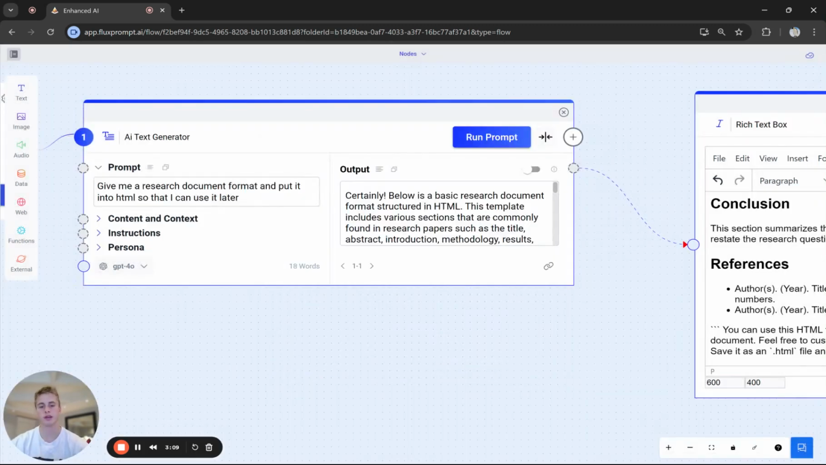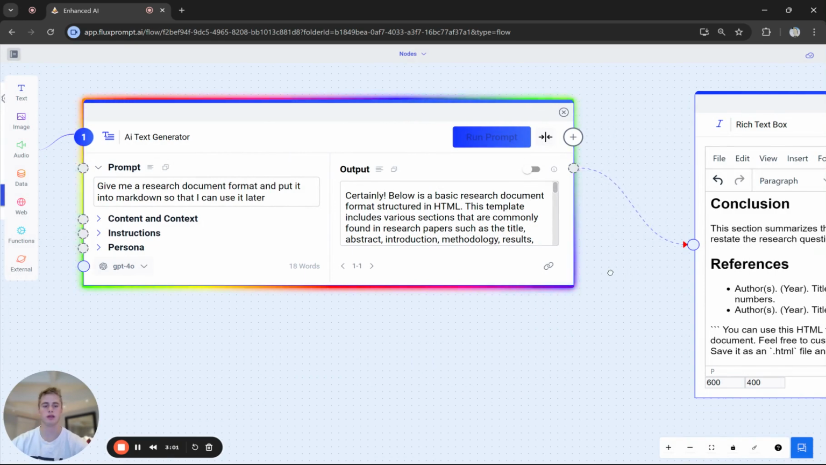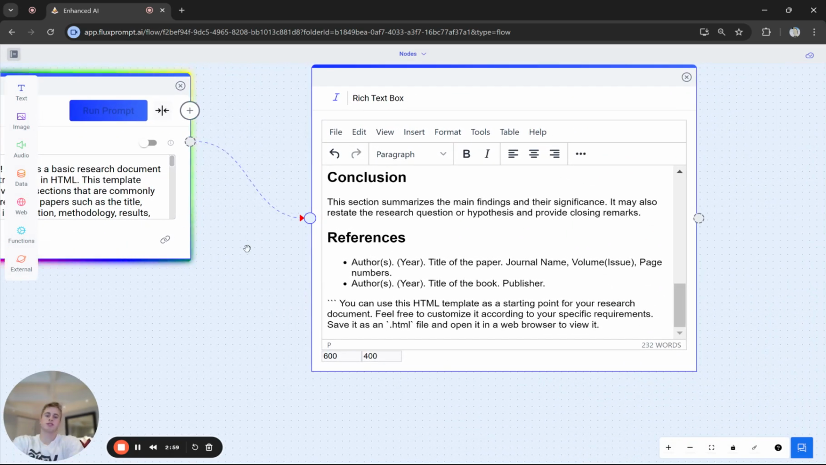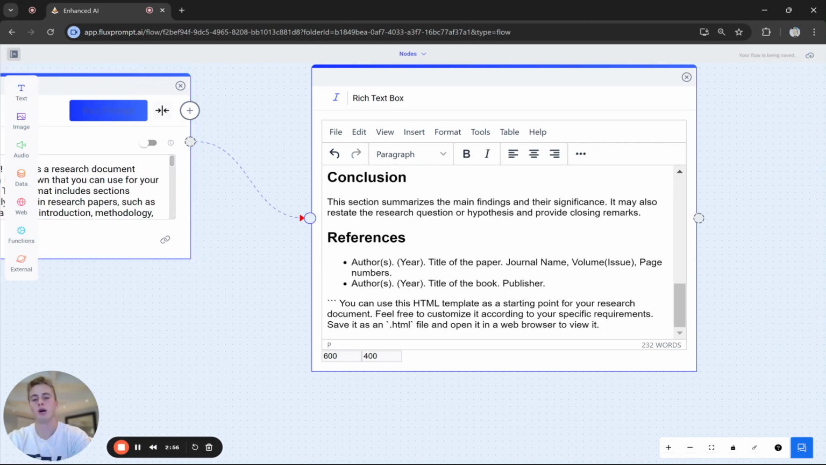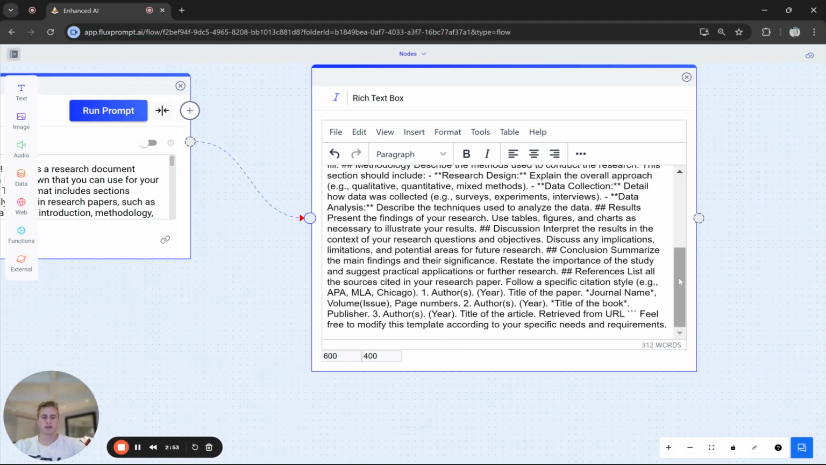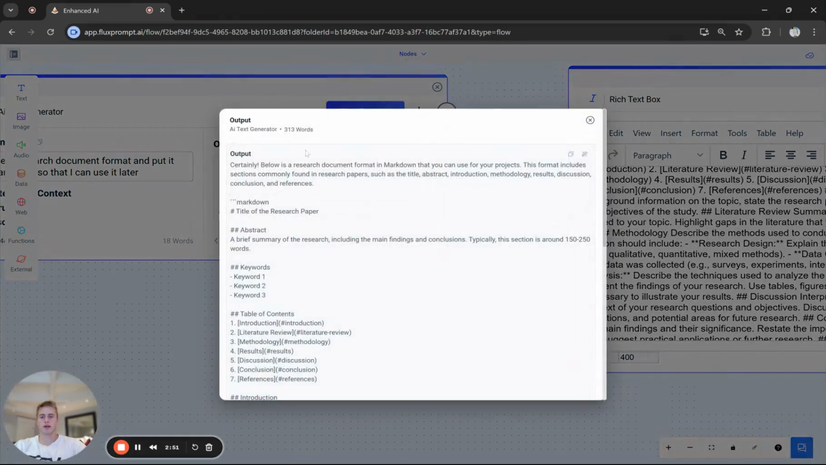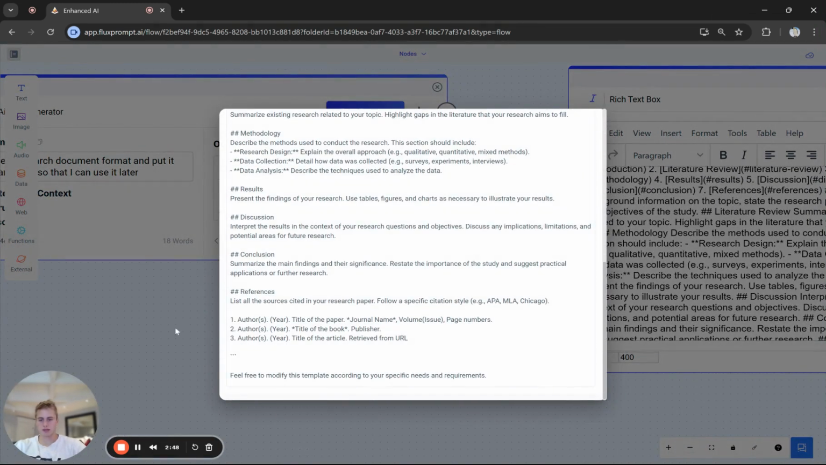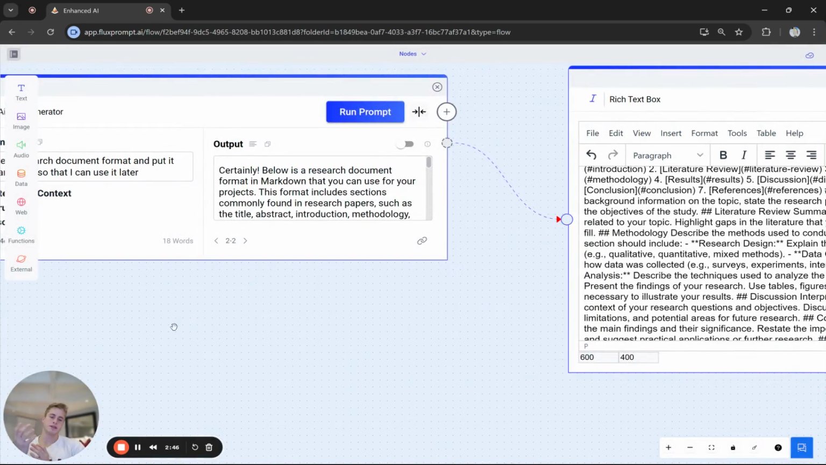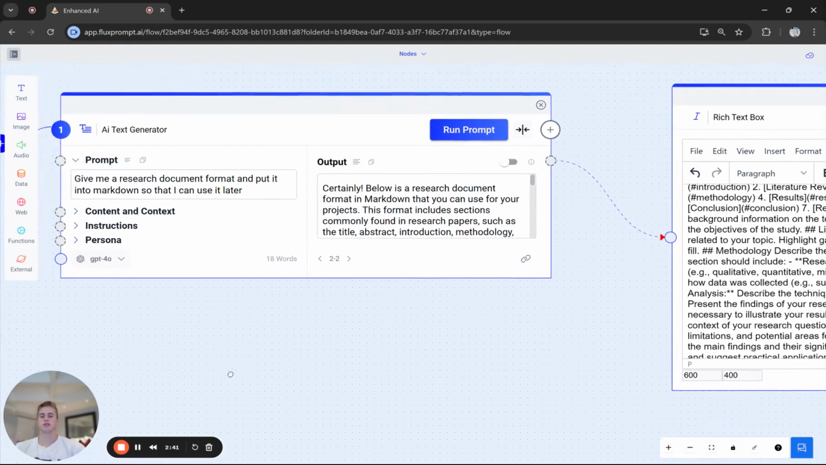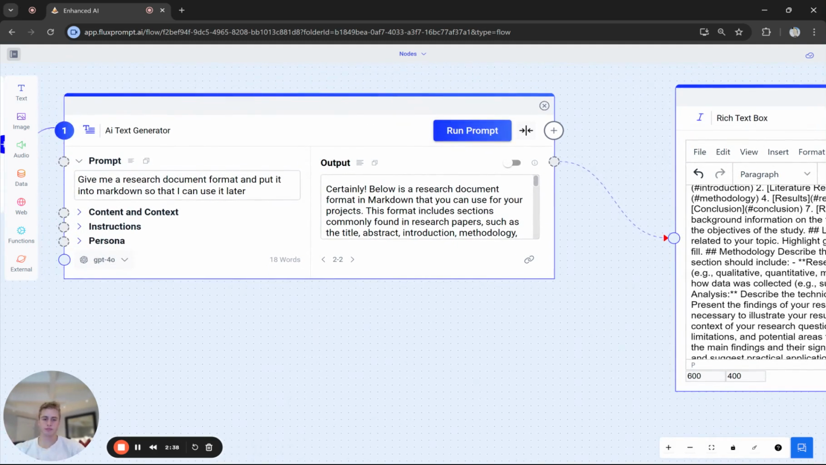Now, if you want to do this in Markdown, it also has a good format. So I could put Markdown. It's not going to appear as pretty in the rich text box because the rich text box reads HTML only. So it doesn't look as good here. But if we go to the output here, it looks a lot better. And so you can have your trade-off whether you want it to be in HTML or in Markdown. But hopefully those settings will help you get a little bit better responses, and just play around with it and see what works for you.